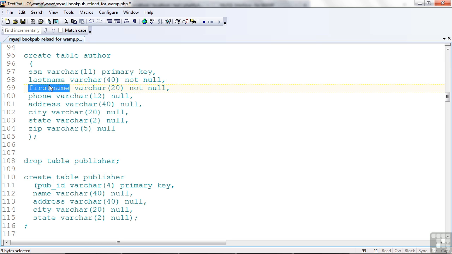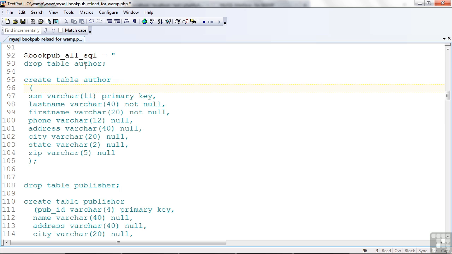It is null. It is its own thing. Basically it means it's missing, doesn't apply, we don't know. Something like that is what null means. Now, if you look above here, there's another statement called drop table.